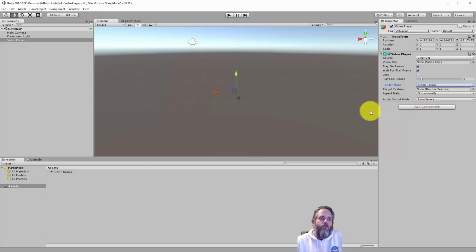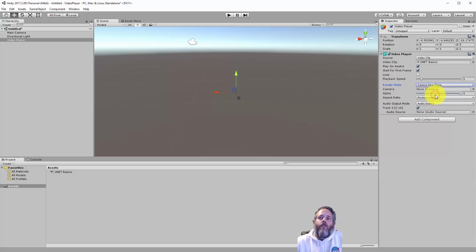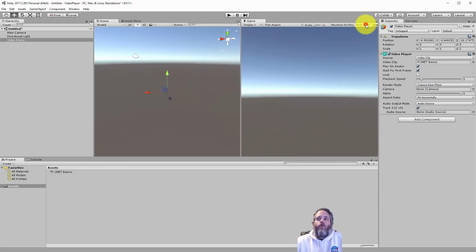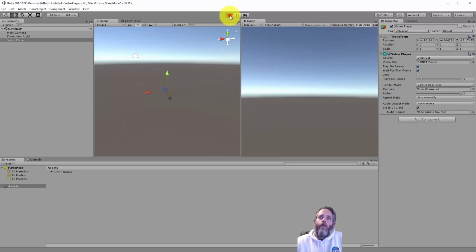So let's start by dropping a video in and then go through the different parts that we need to access. So here we go, we've got the video there. Right now it's set to render texture, so nothing's going to actually show up because there's no texture. So I'm going to switch over to camera near plane first. I'm going to drag over my game view so we can see that side by side. I'm going to mute the audio just so it doesn't start playing over me, and hit play. Let's see what happens.